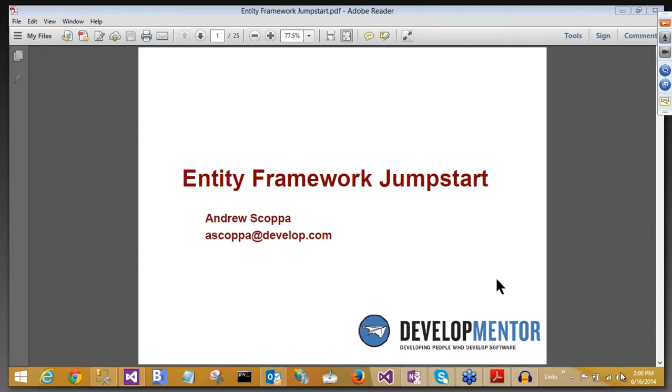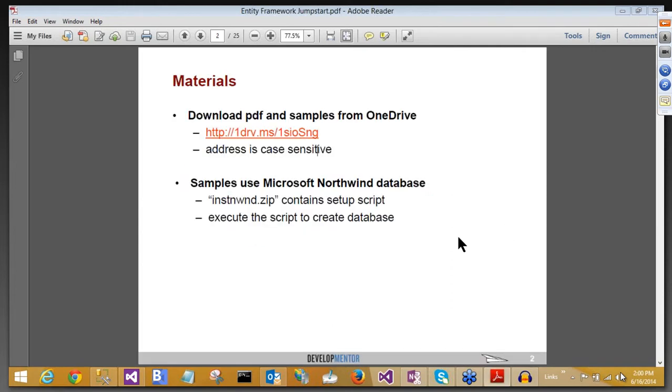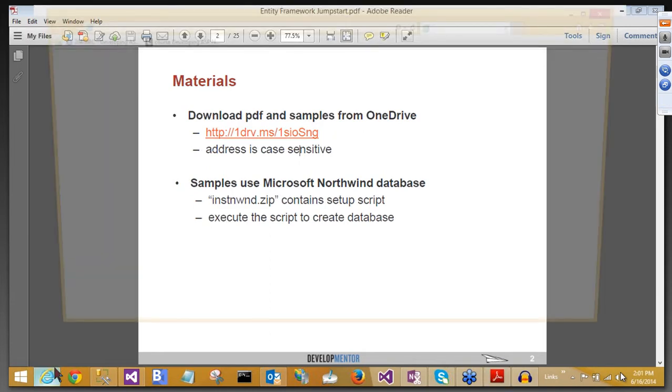So we're going to get started with the topic. The first thing that we're going to be discussing here is the materials that are available to you that correspond to the presentation. I've created a OneDrive link that you can copy and use to access the materials at any time. I'll place this link in the chat window, so that you can feel free to walk along with the demonstrations as we're going through the presentation. I do want to note that the address is case sensitive.